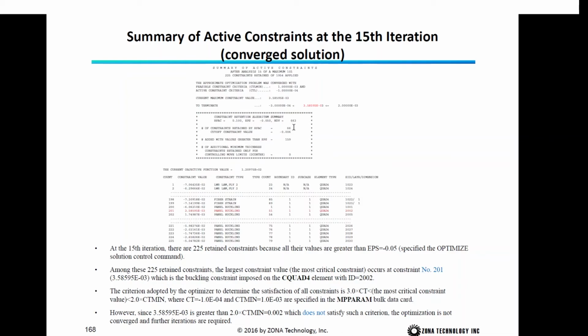It says that the retained constraint is 66 because 0.1 times 663 is 66, and the constraint values greater than EPS are 159. So the total is 225. Okay, among those 225, the largest constraint occurs at constraint index 201, which is a panel buckling constraint with this value, and this value must be greater than this value and less than that value, which does not satisfy the criterion. This number is greater than 2 times CT mean. So ASTROS considers this is not a converged solution.